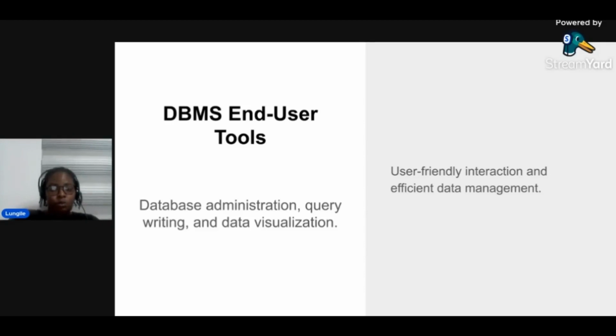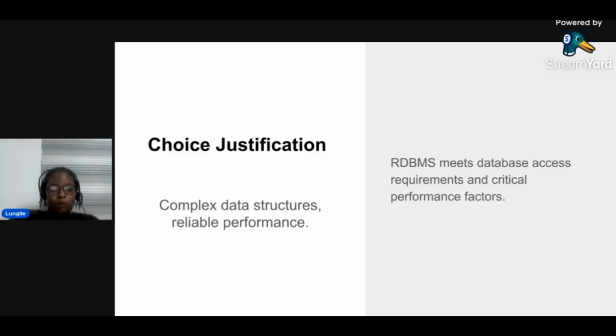And moving on to the next slide, choice of justification. Our project necessitates a database management system that could accommodate complex data structures and provide reliable performance for our project, and a relational database management system perfectly aligns with our database access requirements as well as critical performance factors.